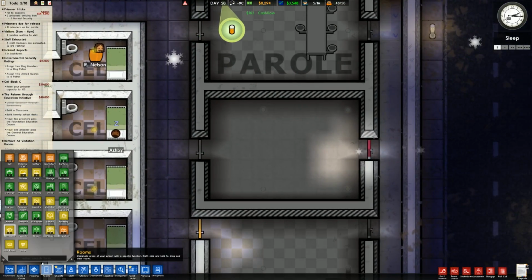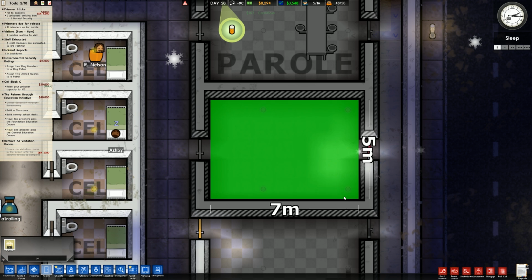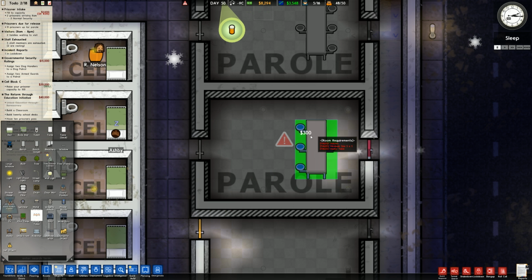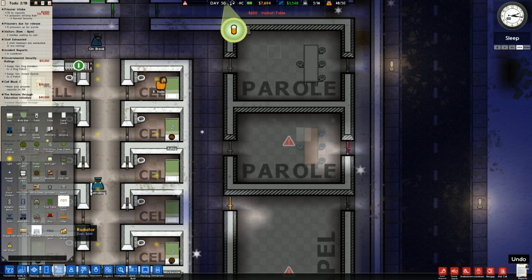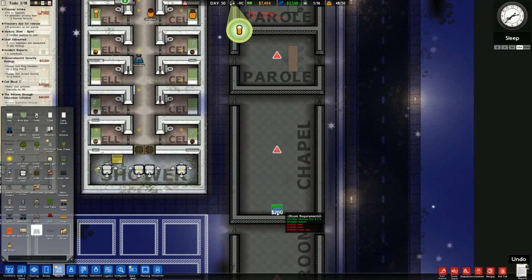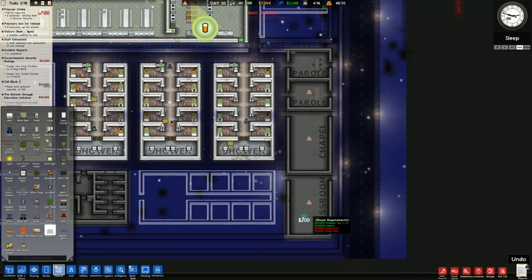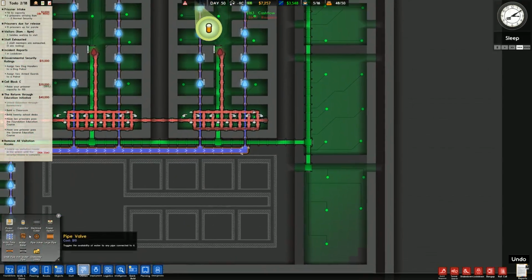Right, so this room here as well. So this is Parole. And then visitor table, like so. No, like so. And radiator. We'll have a rad in there, and a rad in there and a rad in there. And it means connecting them up to the network. This is all lit up, which is fine.